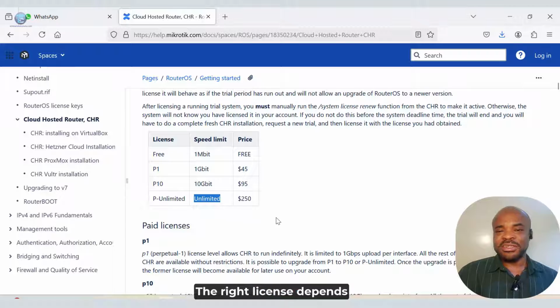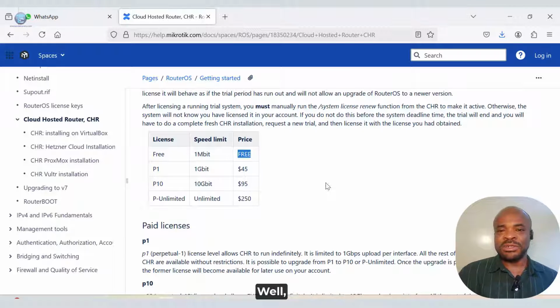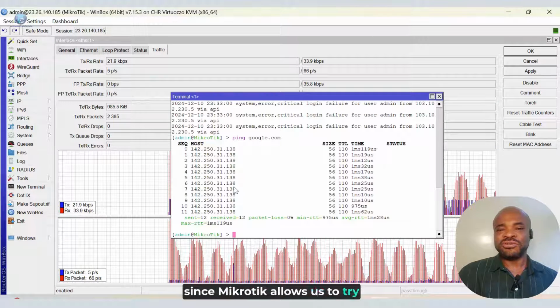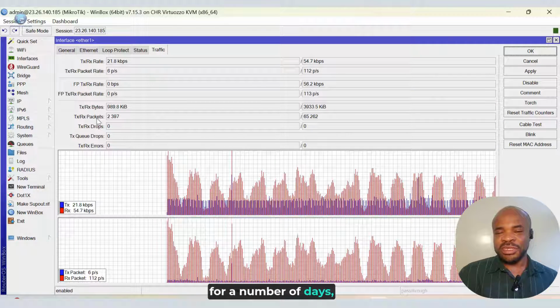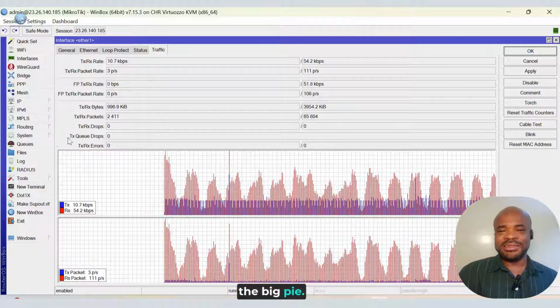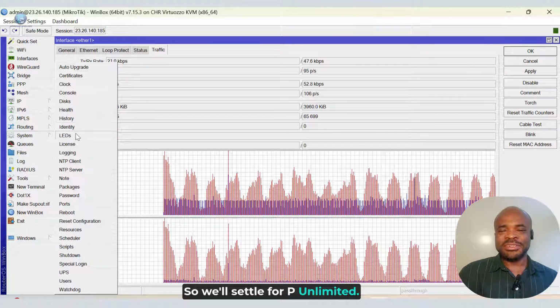The right license depends on your needs. If you are setting up a test environment or just experimenting, a free license is a great starting point. But if you are rolling out CHR for production, you need to consider factors like bandwidth demands, traffic volume, and scalability. Well, since MikroTik allows us to try any of these license types for a number of days, I would like to grab the big pie. So we'll settle for P Unlimited.